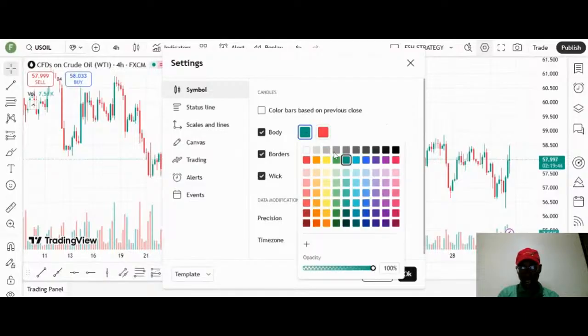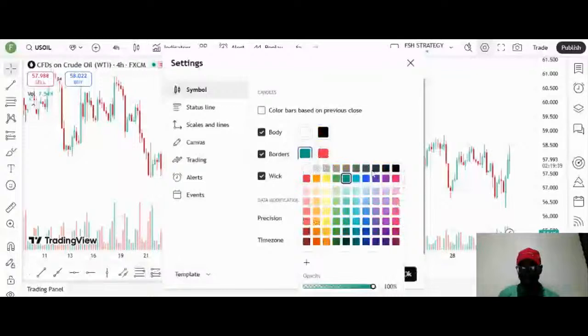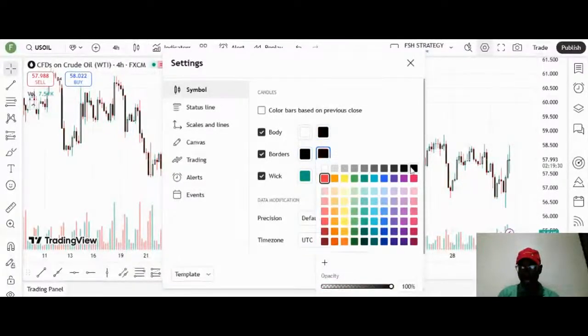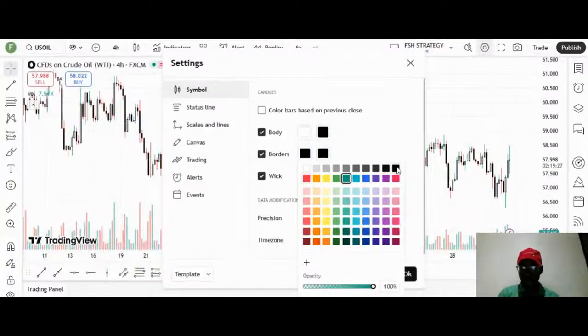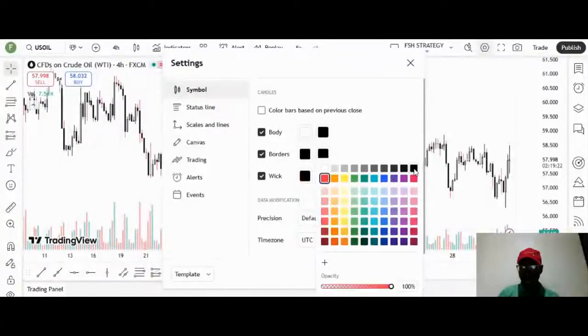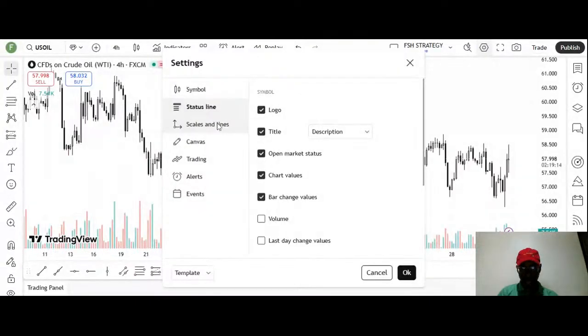I like my body to be black. I like my borders to be black, black, black, black. Then my wick to be black too. I'm not sure, but everything you would need to be black. Then what else? Stars line. Something unique for you. Scales and lines.